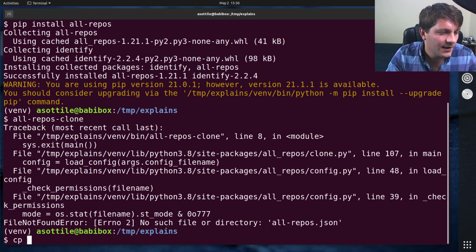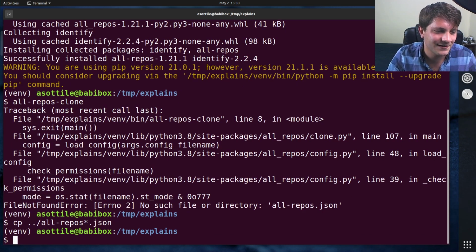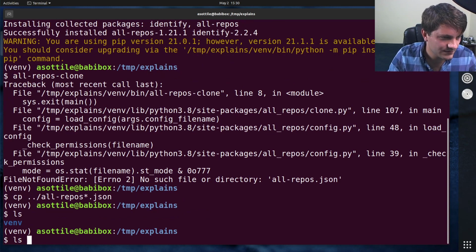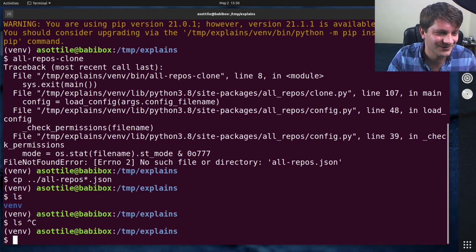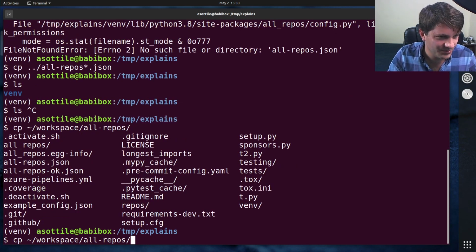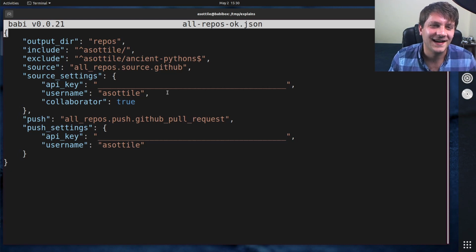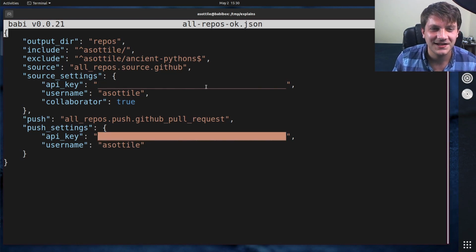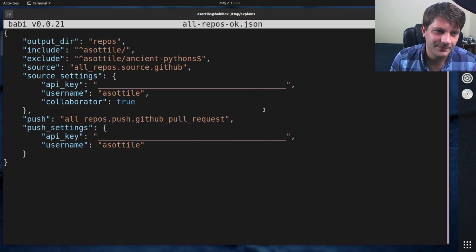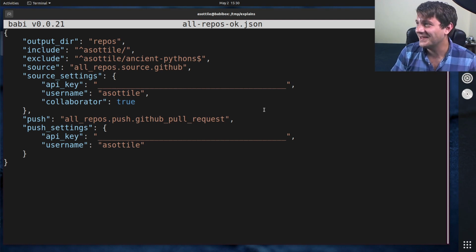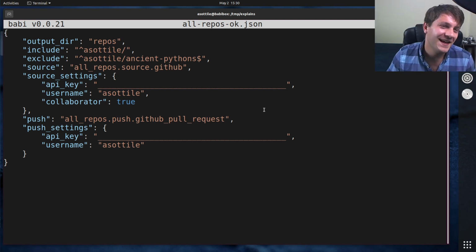So let's copy. I'm actually going to copy both of these here. Oops. Oh no, I splatted over the wrong one. Shoot. Well, we'll do this live. Let's see, all-repos, okay, not JSON. This is the one where I blanked out the credentials so that you can't just steal my creds.